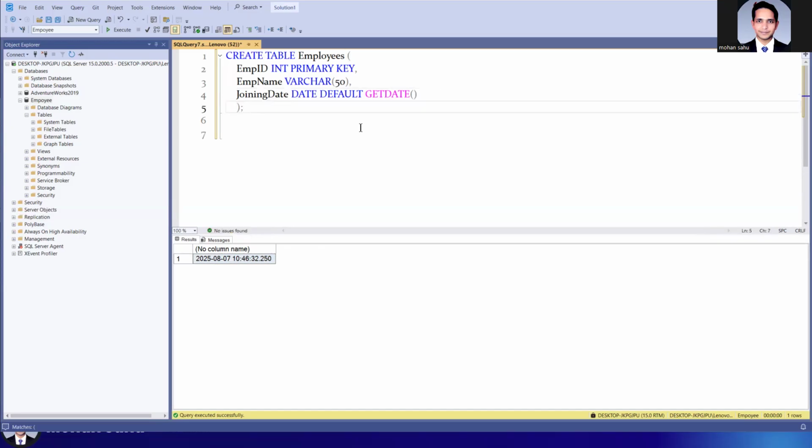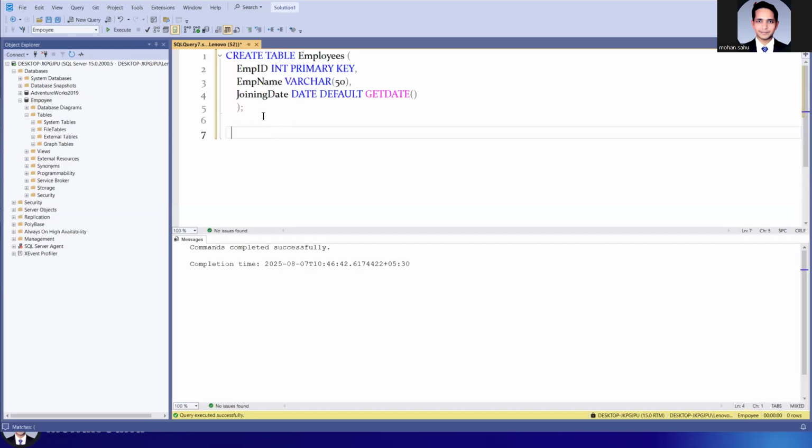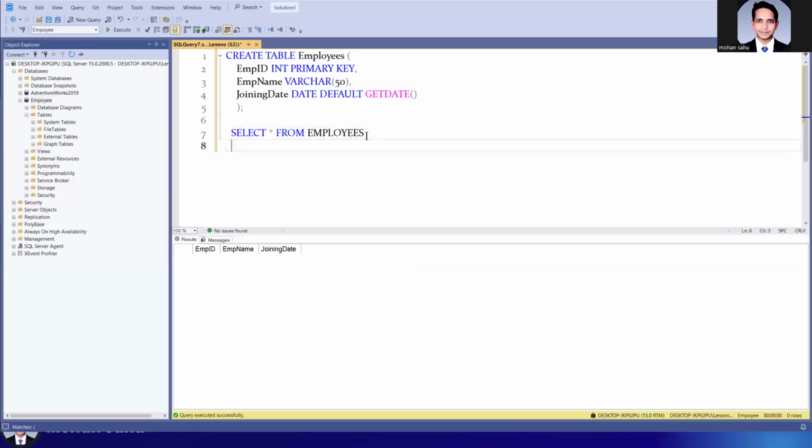Okay, and now I will just create this table, right? The table is created. At present, we don't have any records here, right? This is just a table which we have created. Now I will insert some value here, insert into employees values, and in the employee ID, I'll put 1, and here I'll put John, and third is joining date. So I'm not putting any joining date here. Let's see what happens.